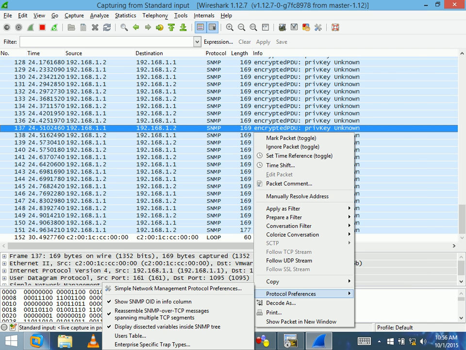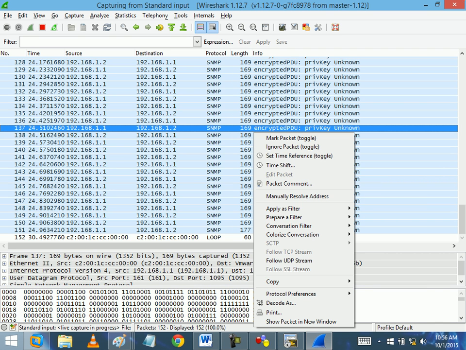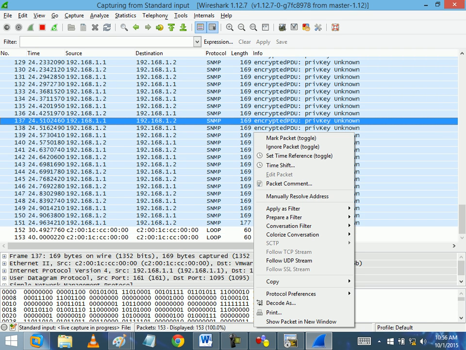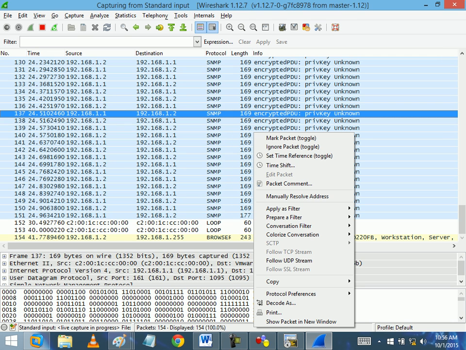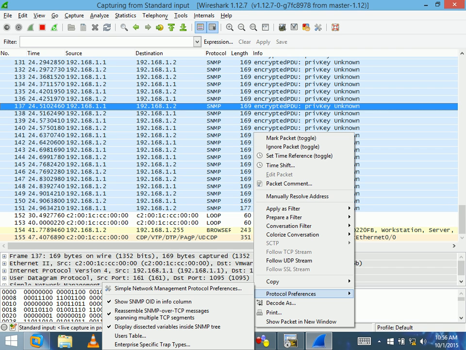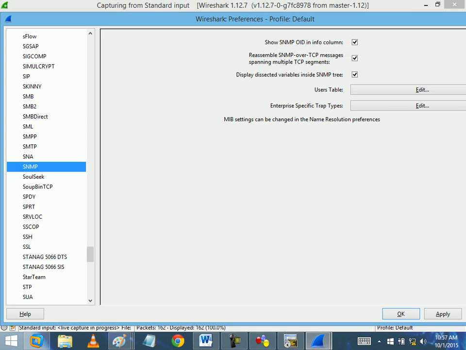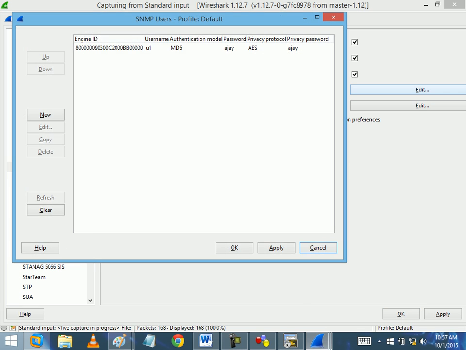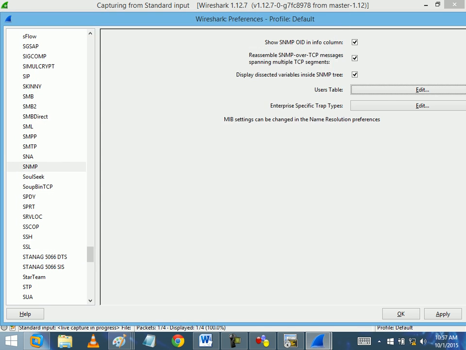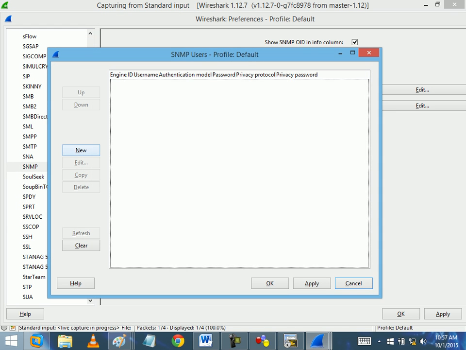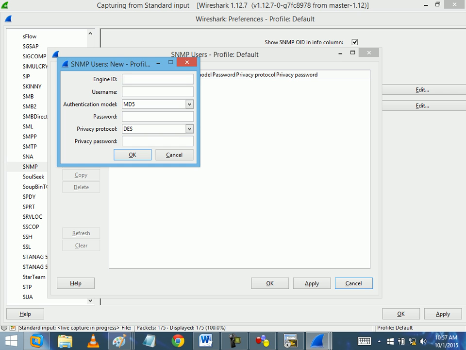Encrypted key. Because it doesn't know how to decrypt it. Privacy key. It doesn't know how to decrypt it. It is showing this because this algorithm is generated by me by using the key Cisco. So it doesn't know about the algorithm. I will go to protocol preferences. The protocol is SNMP, edit. Okay, let me delete these older entries. As soon as you put it on edit, the new engine ID is, what is the engine ID?